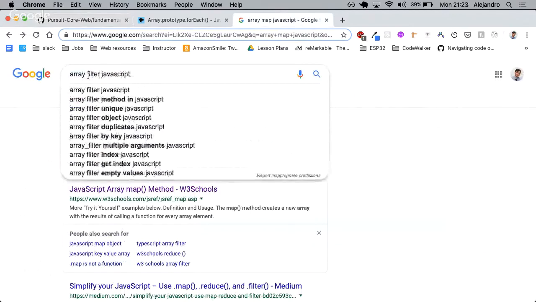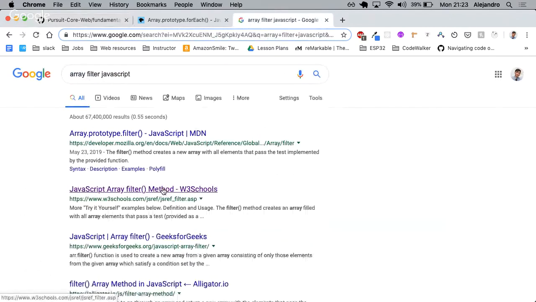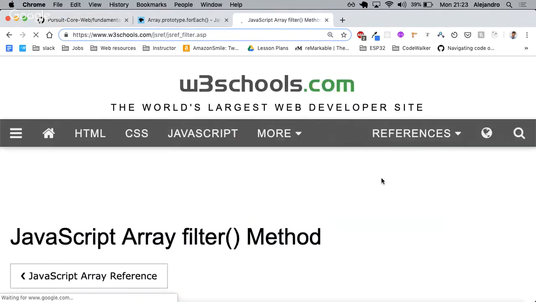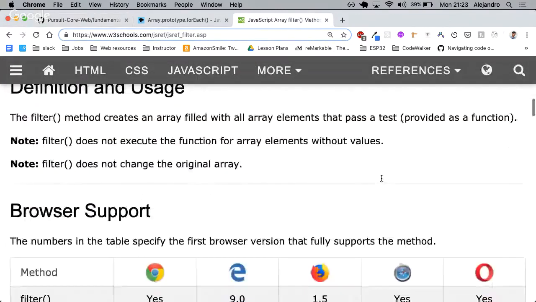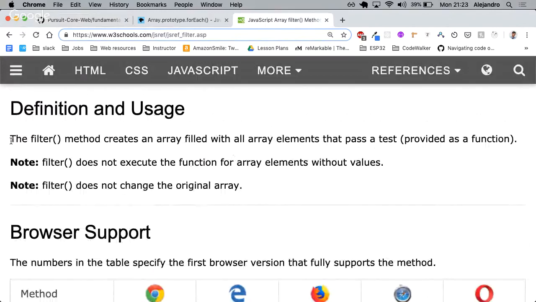Array filter JavaScript, W3 Schools. The filter method creates an array filled with all array elements that pass a test, provided as a function. Note, filter does not execute the function for array elements without values. Filter does not change the original array.